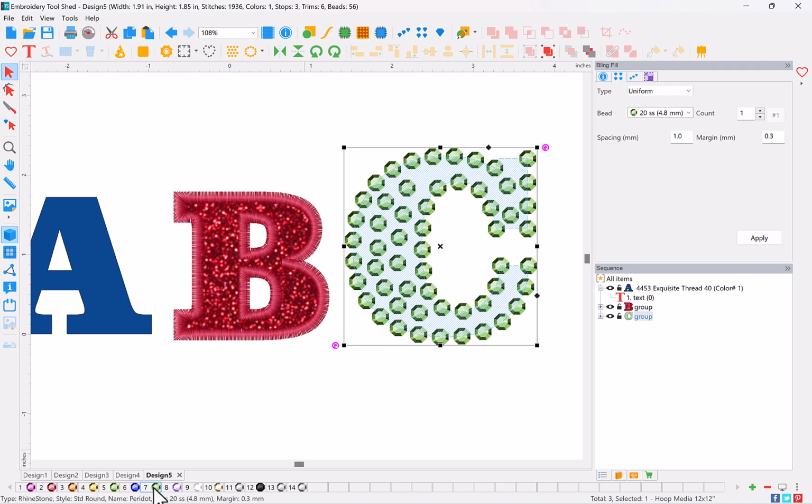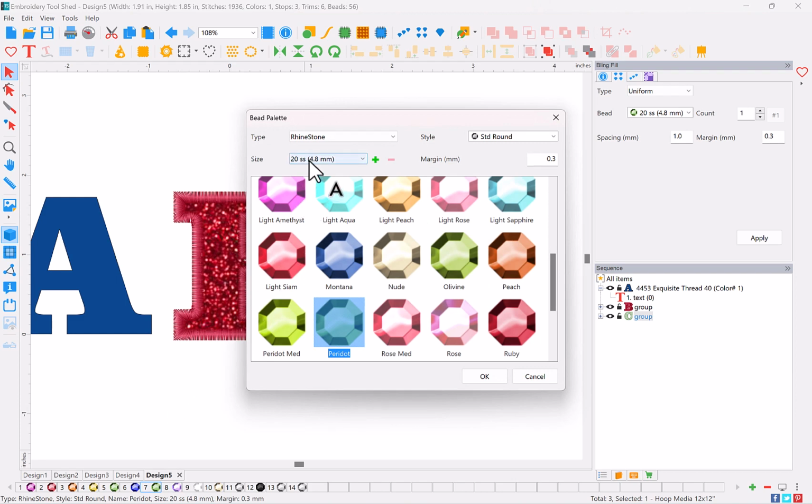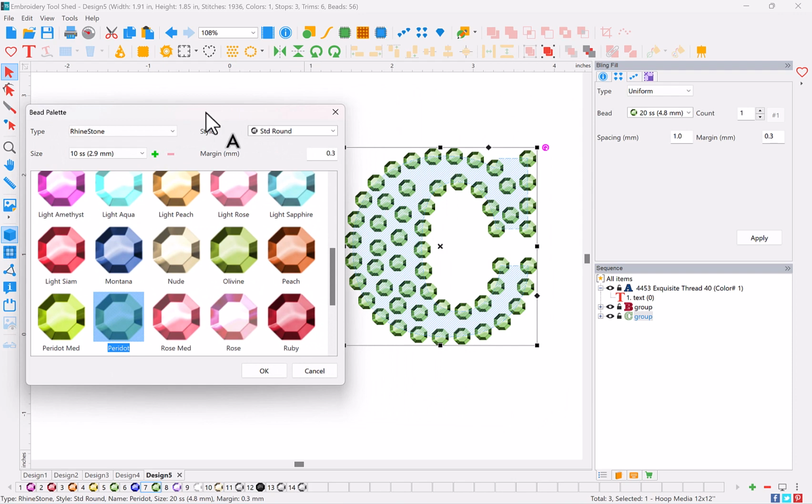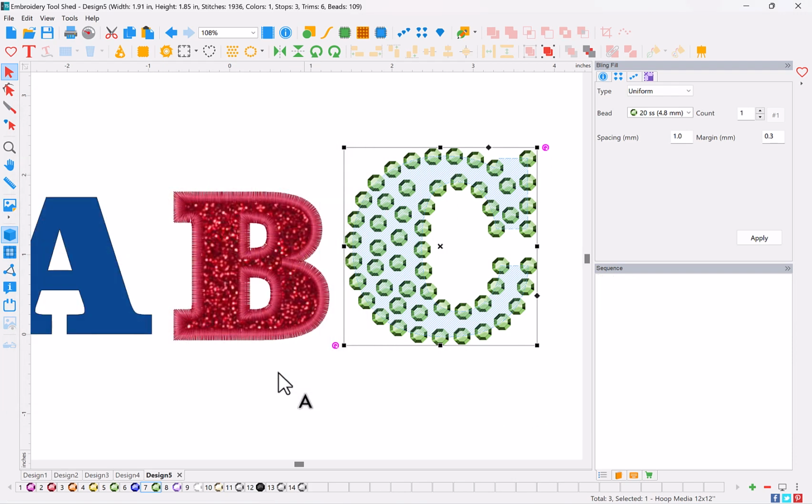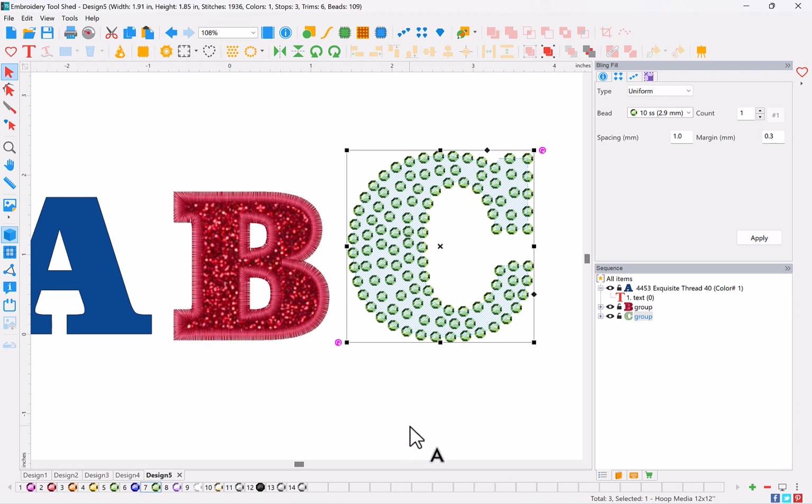But I own size 10, so I'm going to click on number 7, and then I'm going to go back and change that to a 10, and I'm going to slide this over so you can see when I click apply. So watch the letter when I click OK, and watch the stone sizes change. Smaller stones, it can fill in more of the area.